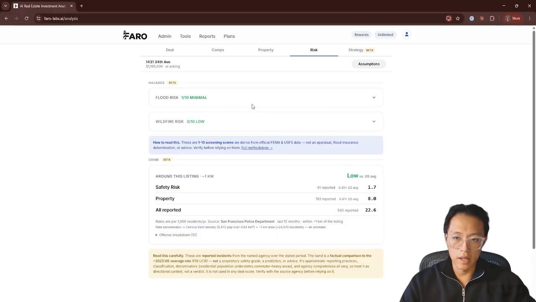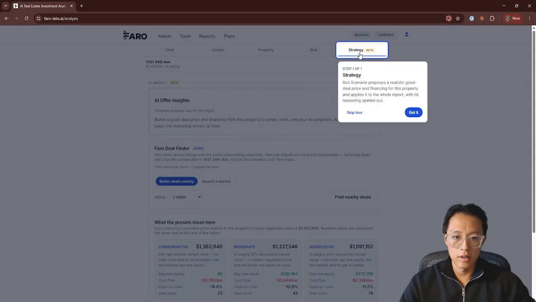We also have risk again, flood, wildfire, crime, things that are public data. We pull this typically from municipal, regional, and statewide data and compare it to stuff that's available for us to take a look. And as you can see, this is a pretty low risk area.